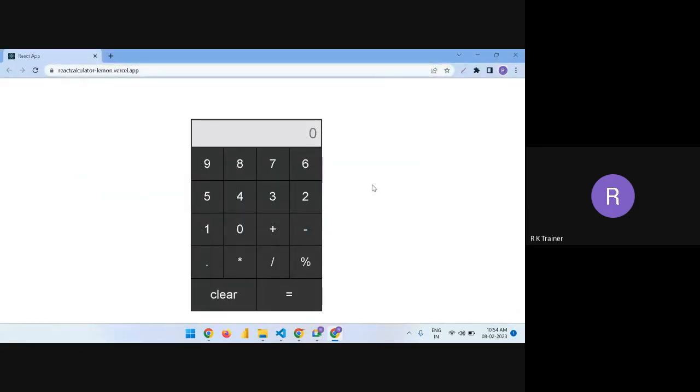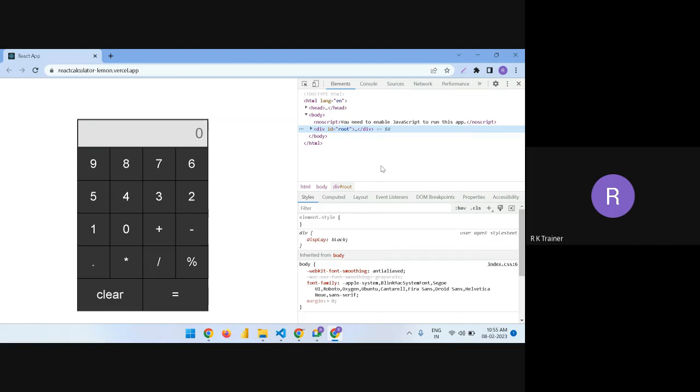Okay, very nice design. Only the design, sir. That's why I'm astonished: when I'm clicking the button, it's not taking any effort. Okay, but the design is very nice. I thought that you had done the functionality also, as well as you've given the React calculator.